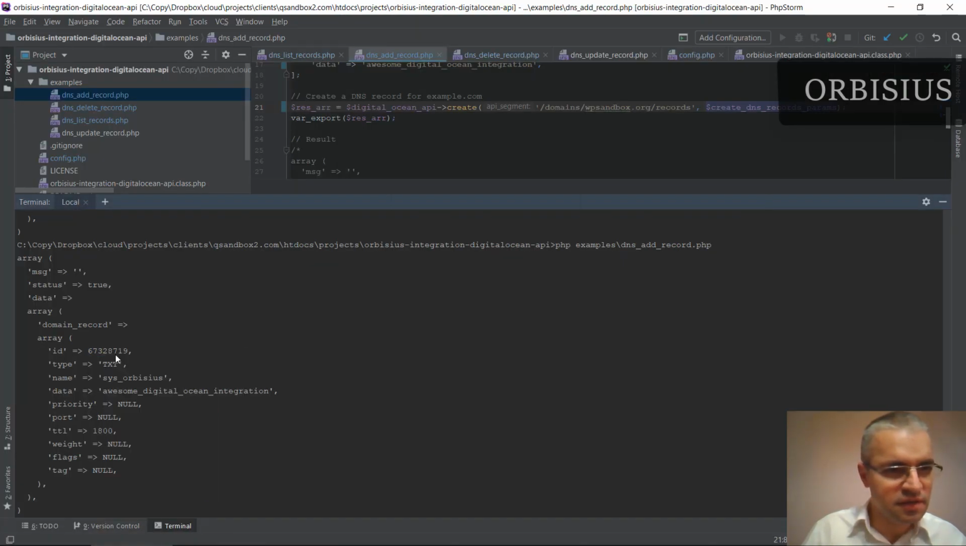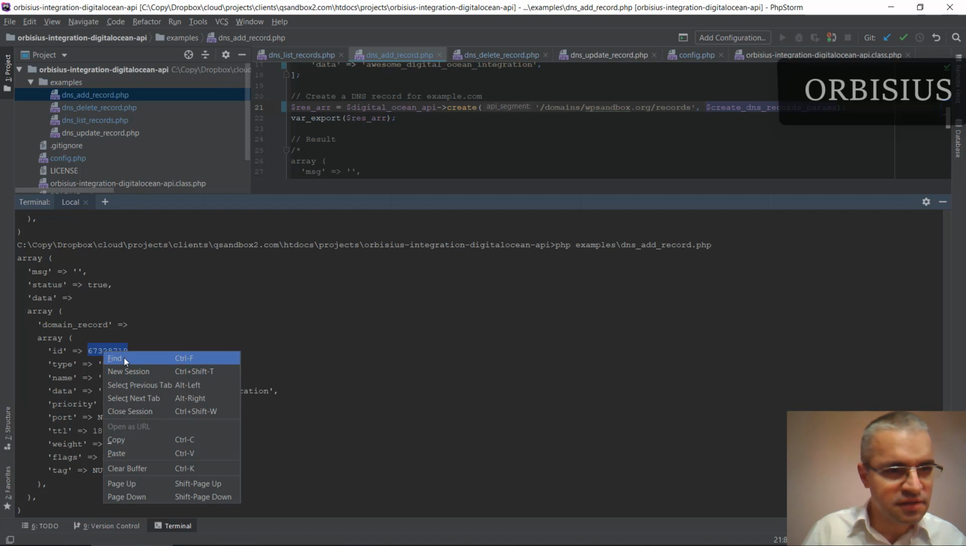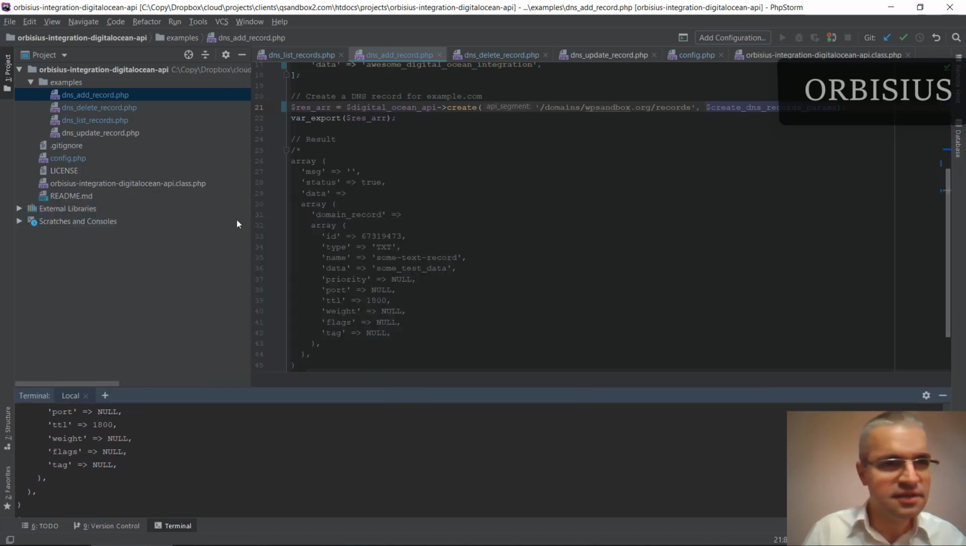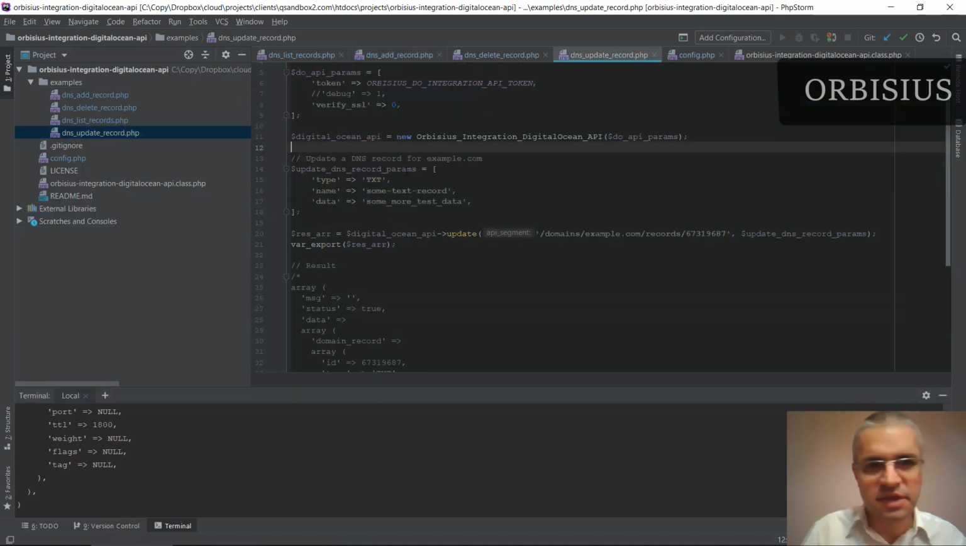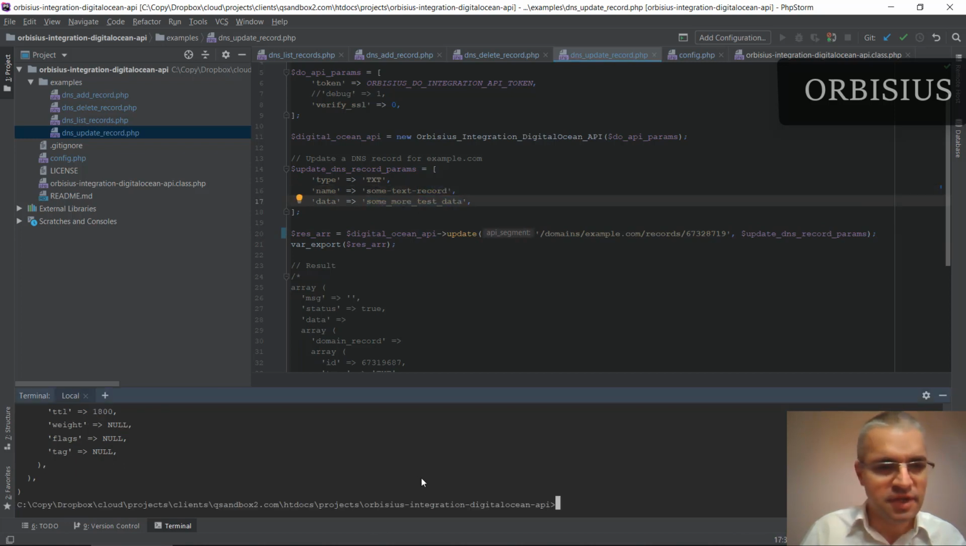Again, we can delete it. Actually, why not update it? Why not update the record? So I'm going to paste this ID, and we're going to name it some text record, some more test data. Okay. DNS update record.